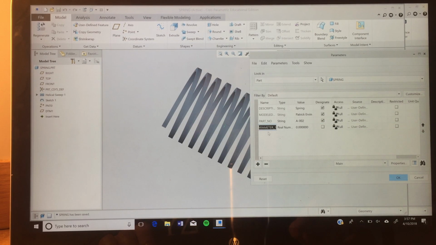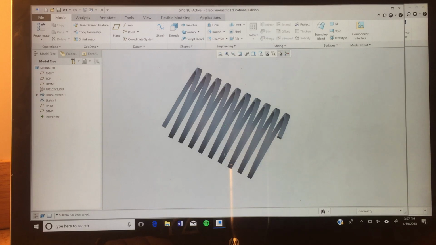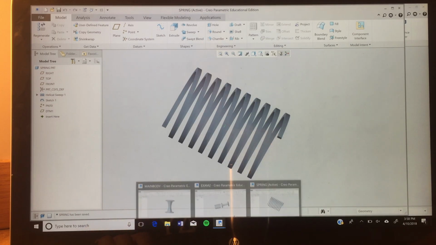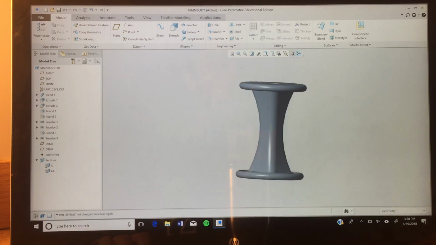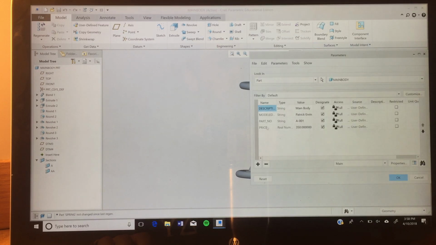And then we're gonna do the same thing for price, like we did before, and it's a real number, and the price of this spring is 15. And then you can go ahead and designate it. So, that's what we want. We're just going to go ahead and save that. We're going to go ahead and open up the main body. Just double check we have the same parameters. Yep. So, we should be good to go for that.